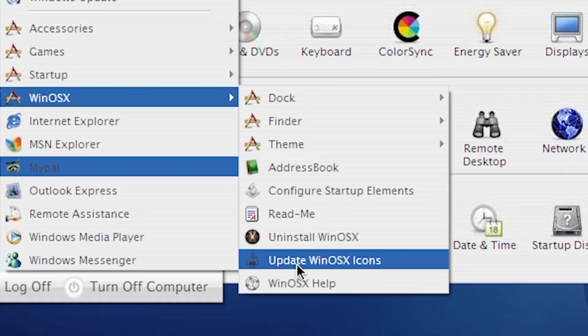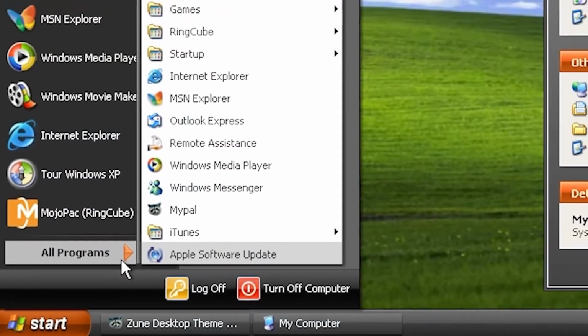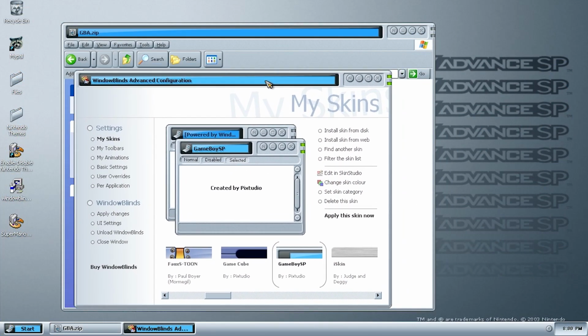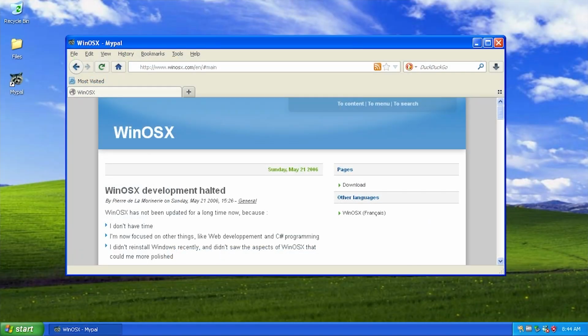We've taken a look at Windows XP themes before on this channel, most recently the Nintendo Windows XP themes, the WindowBlinds skins that definitely do a lot. I mean, they really transform the user interface, but a lot of these transformation packs will include programs to further change the look and feel of the user interface and specific programs as well.